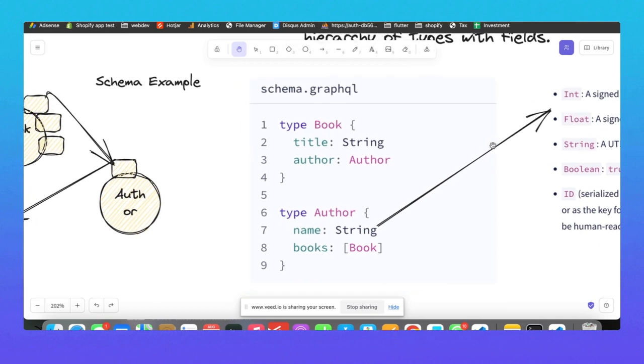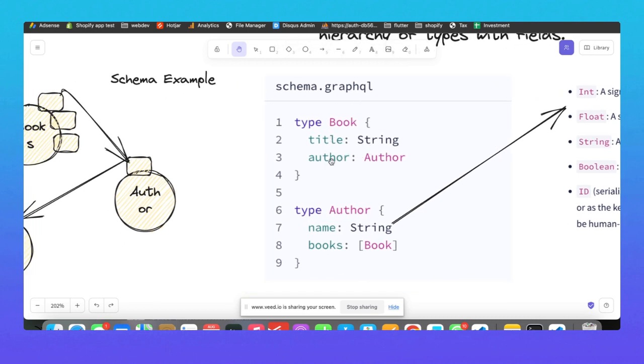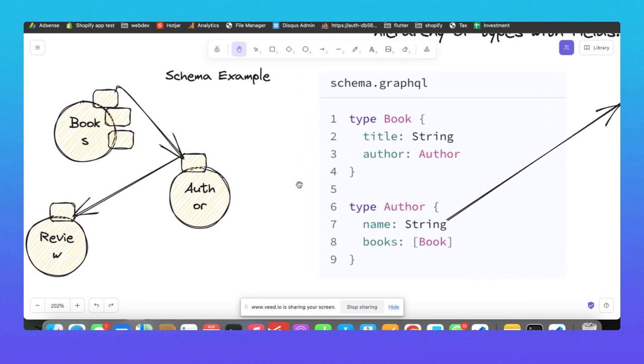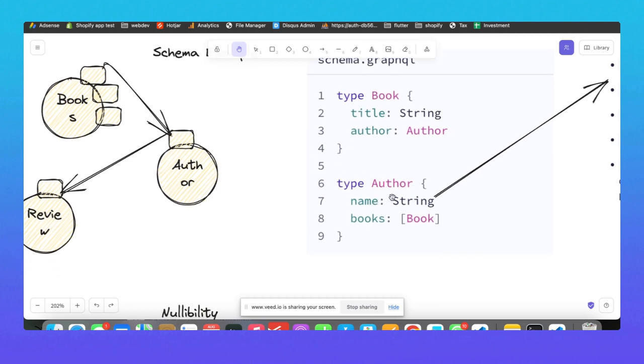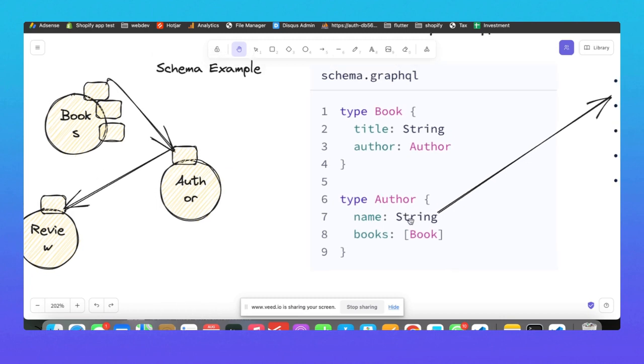Now let's talk about them in brief. A schema looks something like this, which contains a type, which defines the data type, and then it defines what data we have. So it has a title, and then we have an author, and similarly with the author we have name, and then we have the author's books, which is nothing but a list of books. Whenever you want to define a list of books, you have to wrap it in an array.